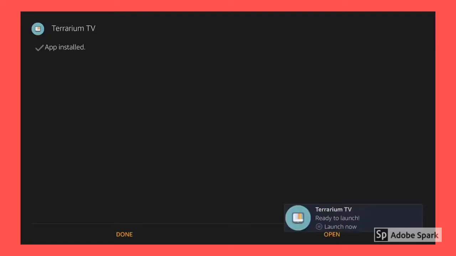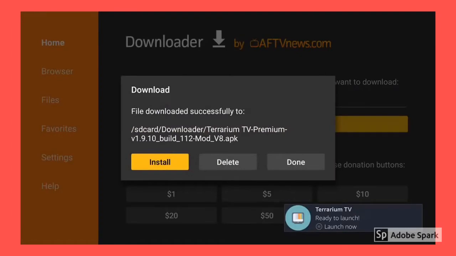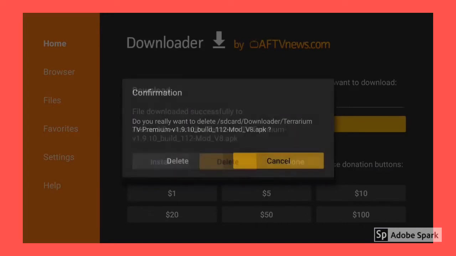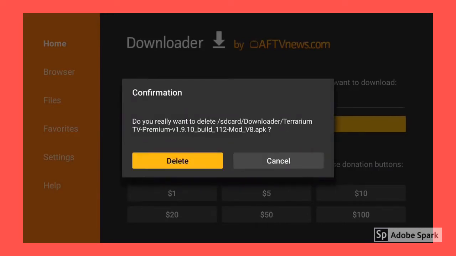Alright, once this pops up, do not hit Open. Go ahead and just press Done. And then it's going to bring up this page. Don't press Install. Go ahead and go to Delete and press Delete. And that will delete the installer file off your Firestick. It's already installed.